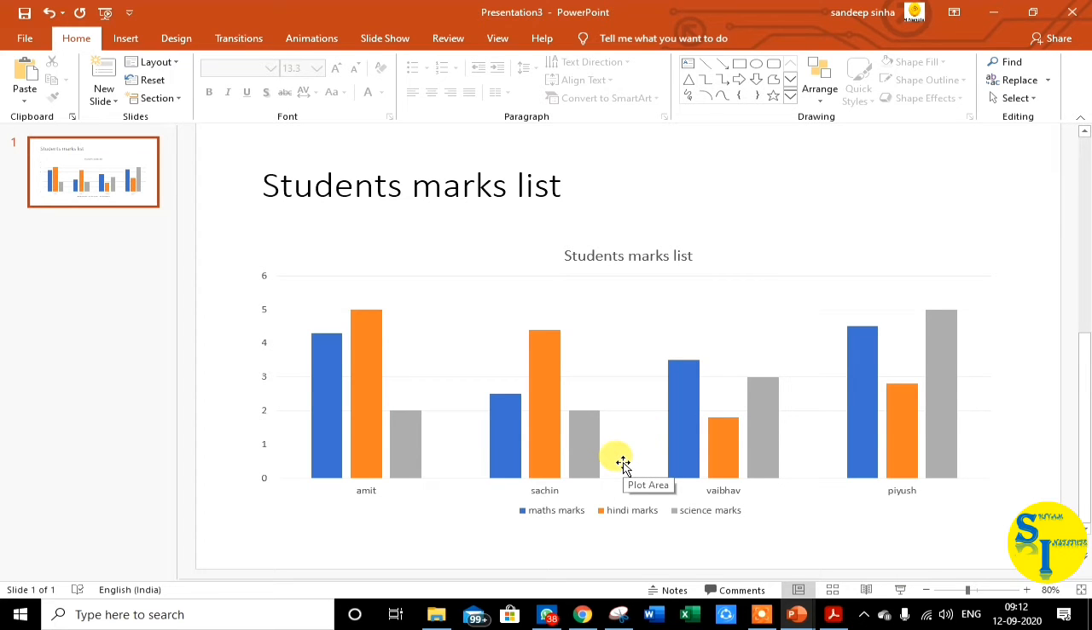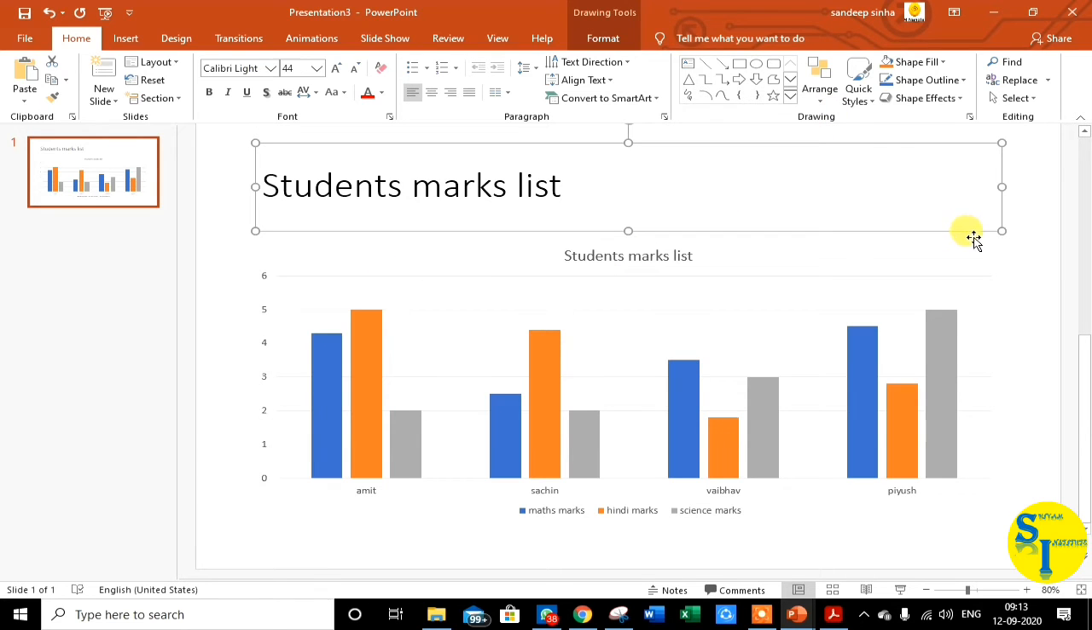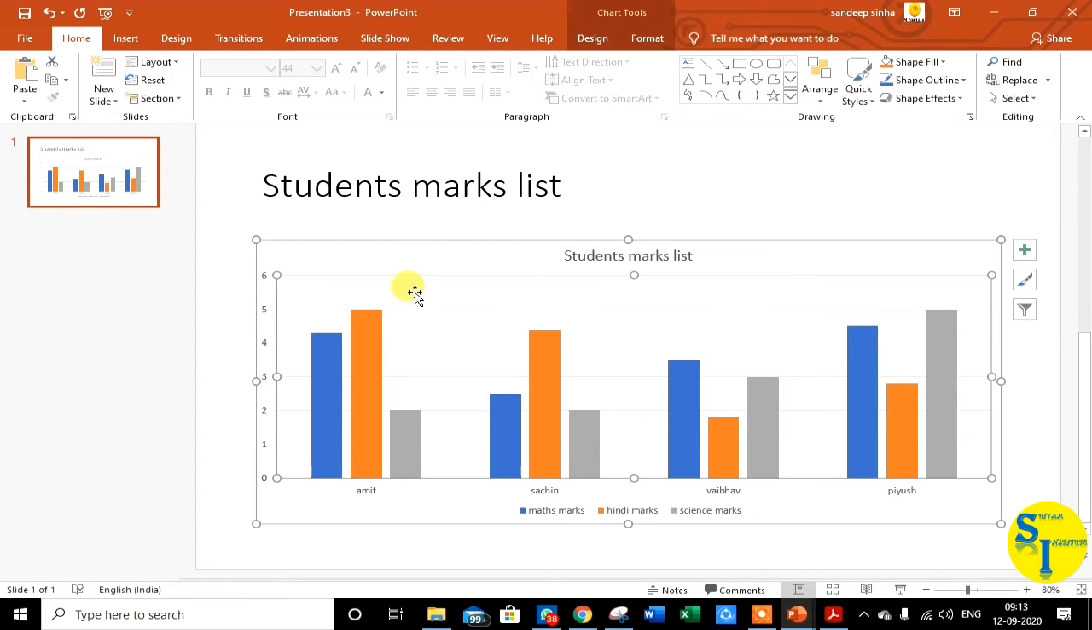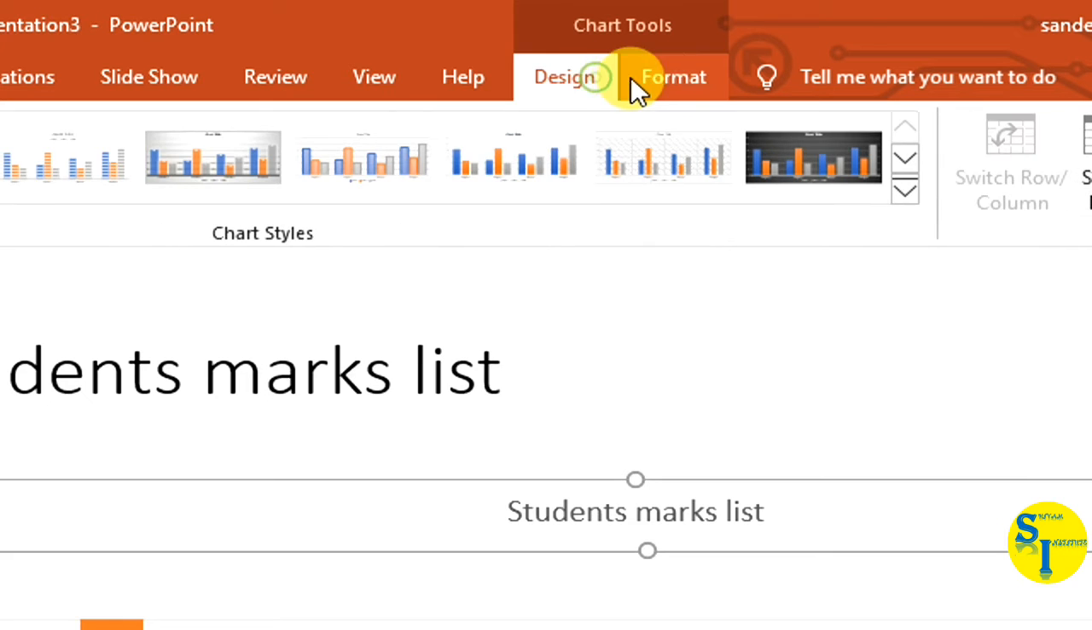Now student, we will see how to change the chart type. To change the chart type, just click anywhere on the chart, and you will see that chart tools will appear on the title bar. Chart tools appear on the title bar, and two new tabs have appeared, the design and format tabs.